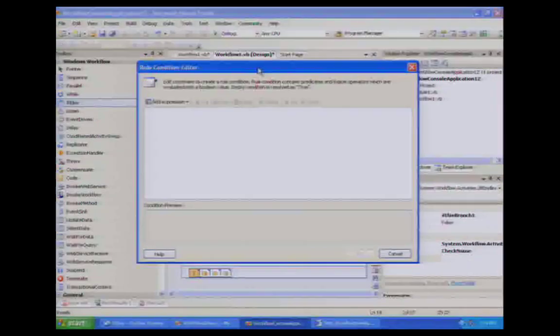And here's the rule condition editor, which is a simple condition editor where I can create composites of predicates doing various comparisons and logical operators. We have additional rule support in Windows Workflow Foundation as part of the policy activity, which is the subject of one of the later talks.